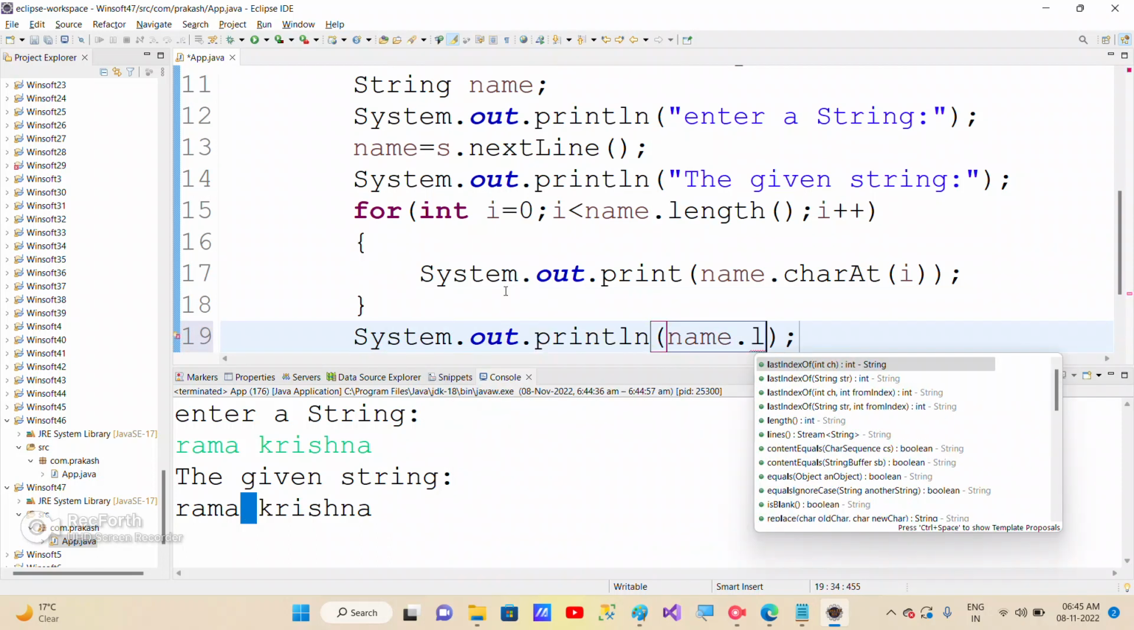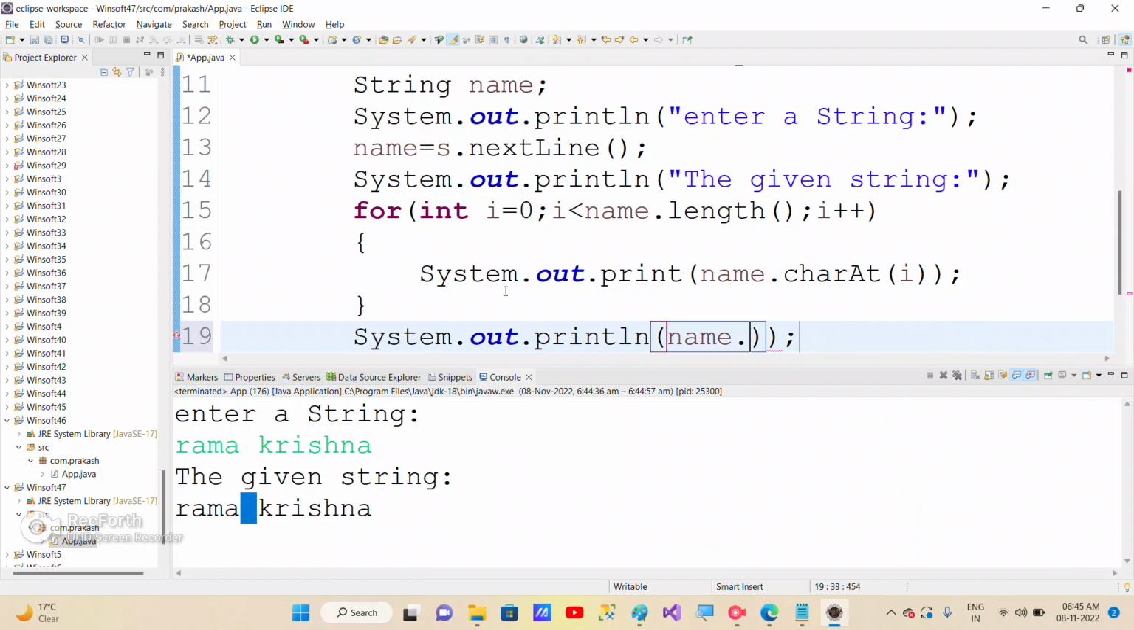How do you know the length, sir? Can I print the length? Yes, you can print it. You can print here name dot length. Name dot length. So here I'm saying length.